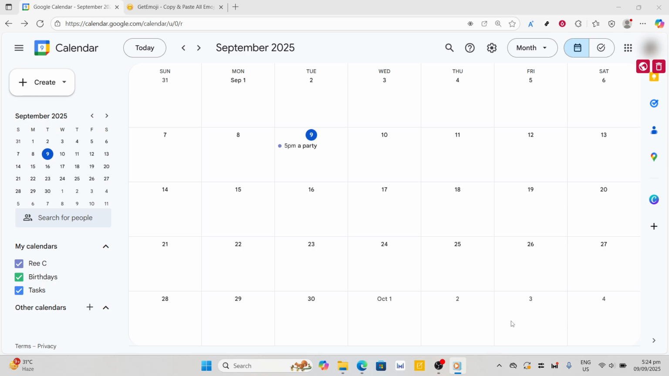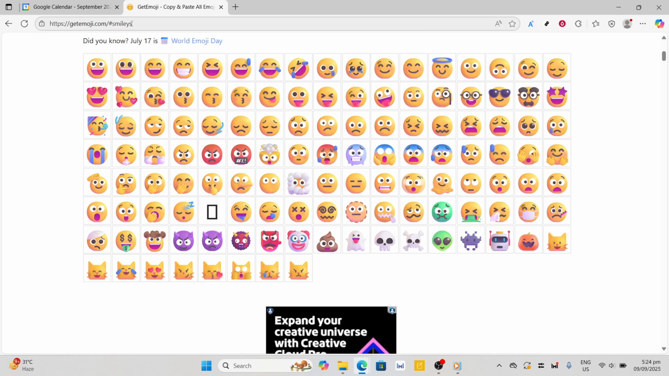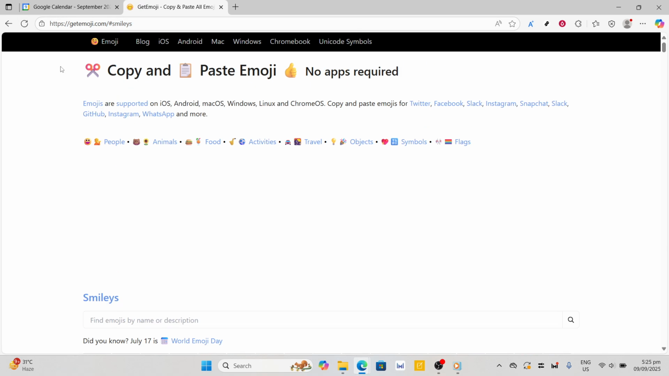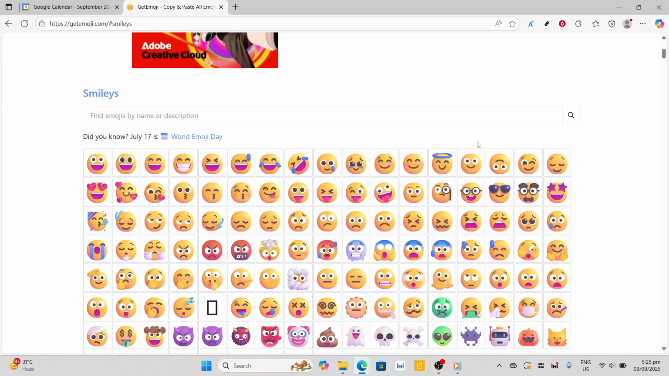First things first, open up your web browser and head over to a handy website called getemoji.com. This site is a treasure trove of emojis all laid out for you in one convenient location. You might wonder why we're using the site. Well, not only is it comprehensive, but it also offers a wide variety of emojis across different categories, including smileys, activities, objects, and more, making it easy to find just the right expression for any event you have planned.